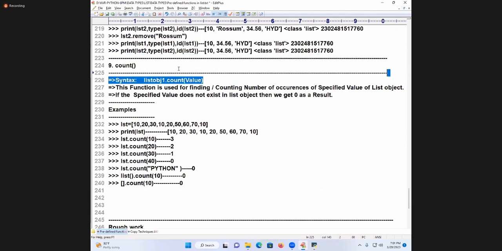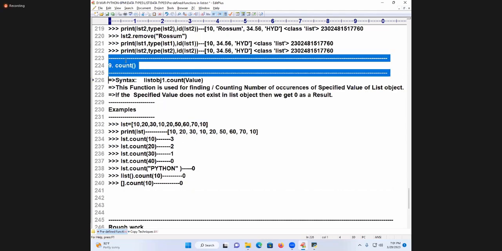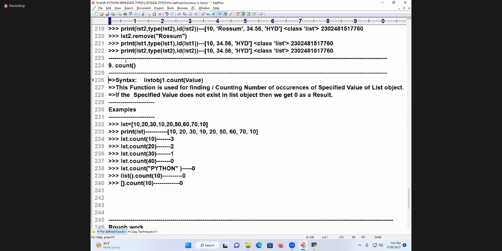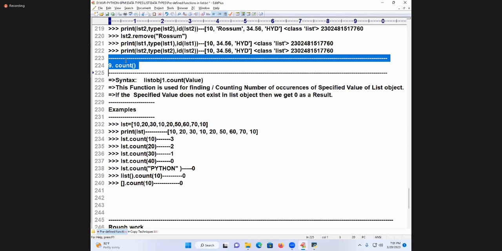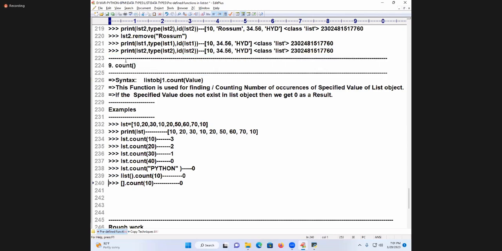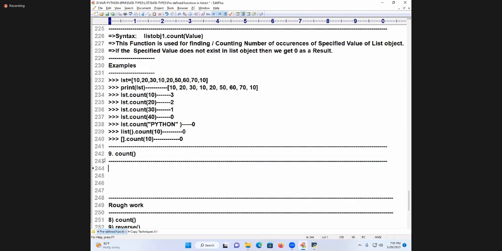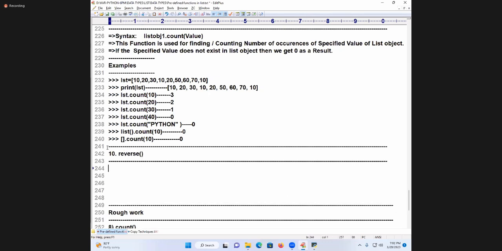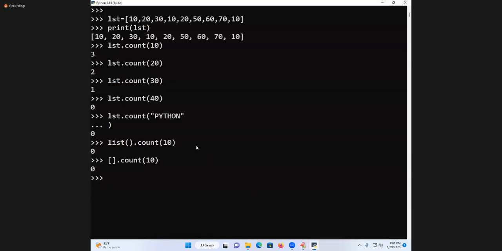Okay, next function I am going to start. What is the next function, students? Reverse. This is the 10th function I'm going to take up, the reverse function. So easy, students. Reverse function I'm going to write it. Look at the syntax. The name itself says it.